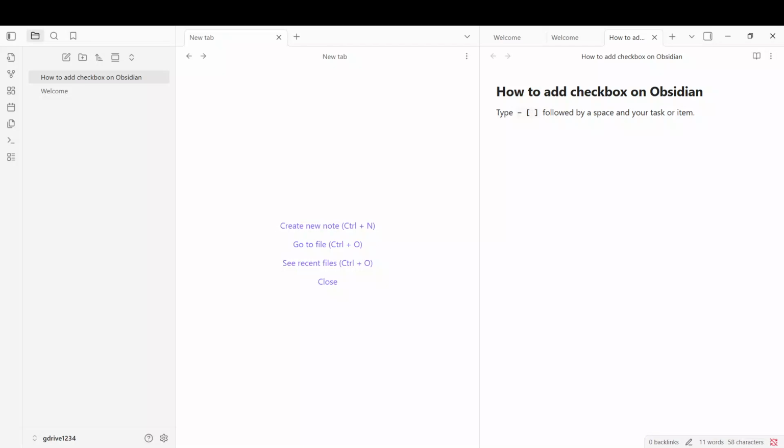In today's video, I'm going to teach you how to add checkboxes in Obsidian. Let's quickly learn how to add checkboxes in Obsidian. This is a simple way to turn your notes into actionable to-do lists without any plugins, just using basic markdown that Obsidian understands out of the box.